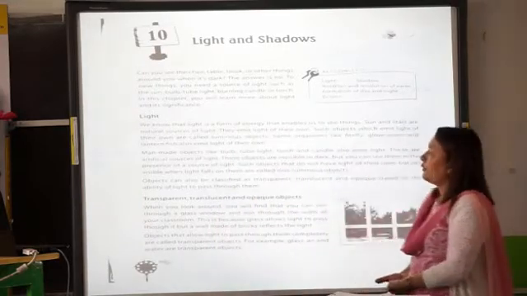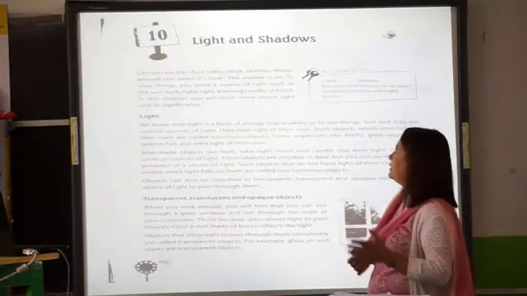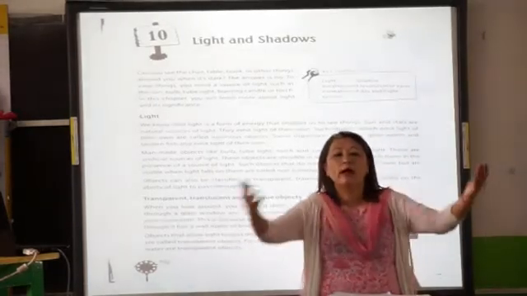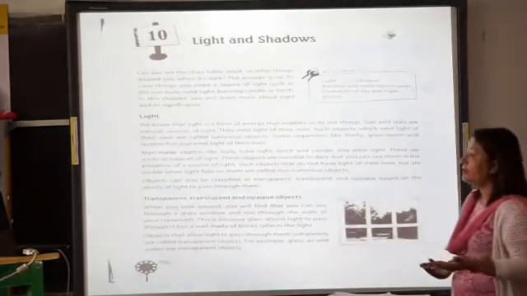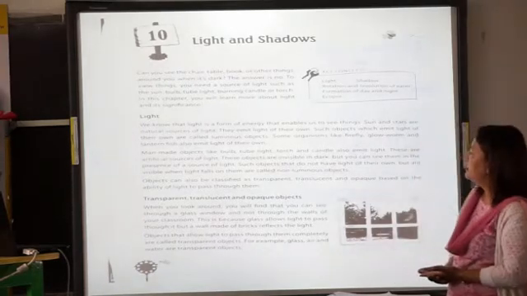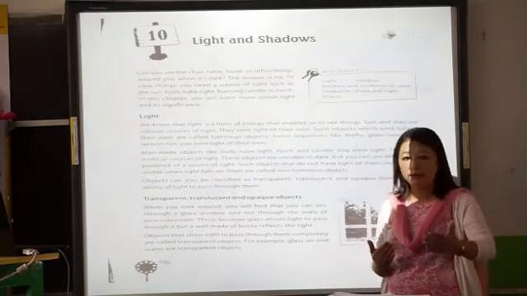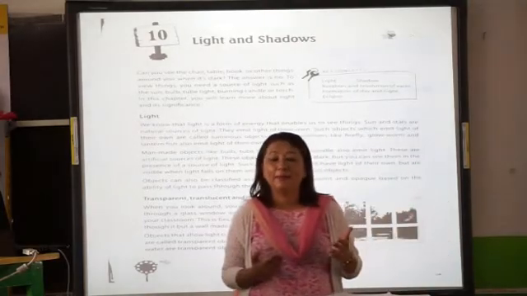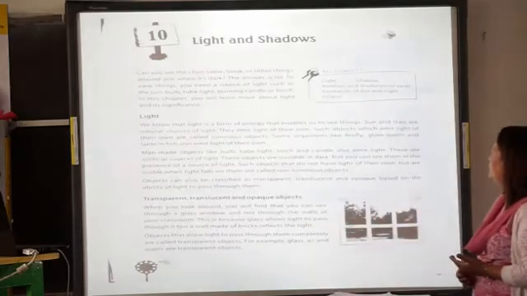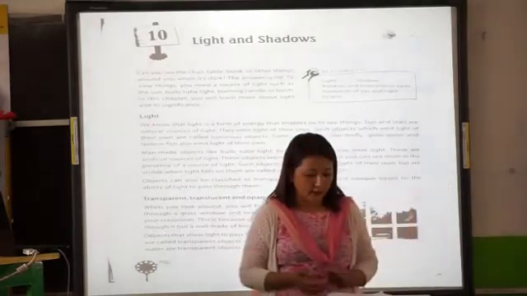So, we know that light is a form of energy that helps us to see things around us. Sun and stars are the natural sources of light. They emit their own light. That's why we call them natural sources of light. Such objects which can emit their own light are called luminous objects.